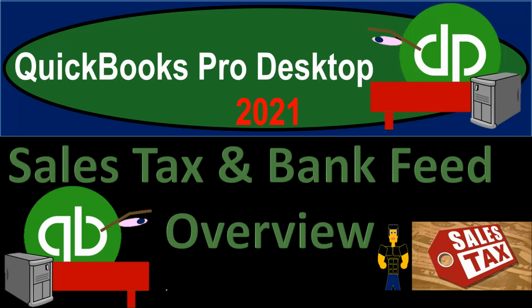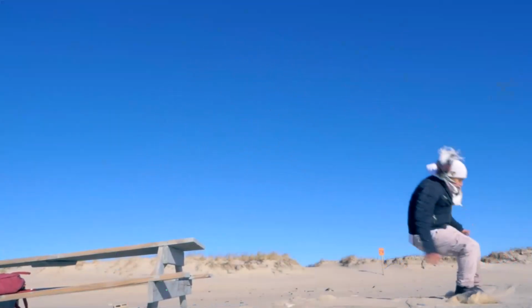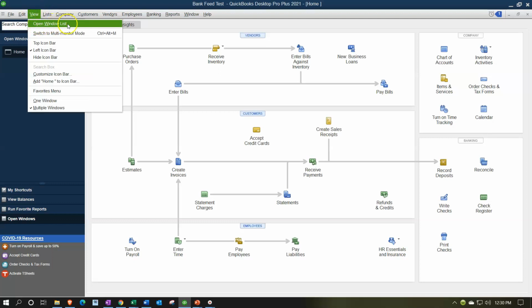QuickBooks Pro Desktop 2021 Sales Tax and Bank Feed Overview. Let's get into it with Intuit's QuickBooks Pro Desktop 2021. Here we are in our bank feeds test file. We currently have the open windows open. You can open the open windows by going to the view dropdown, selecting the open windows list.